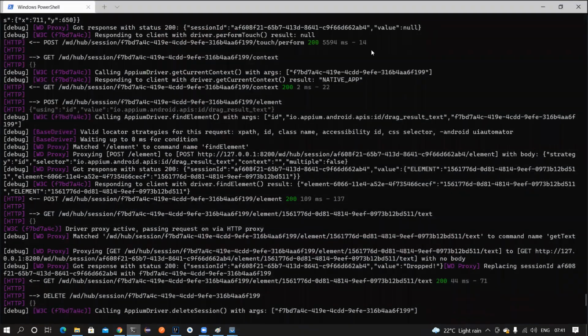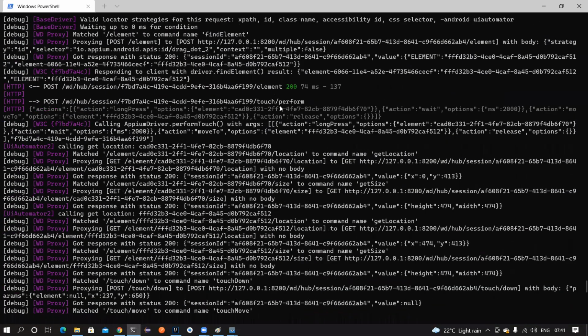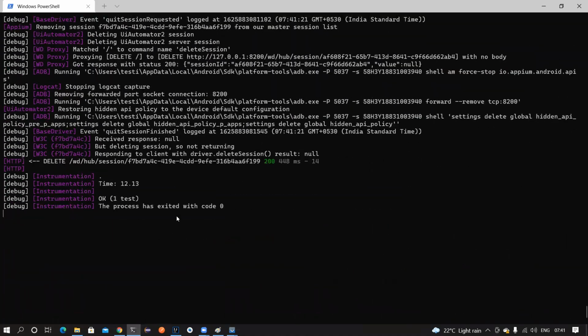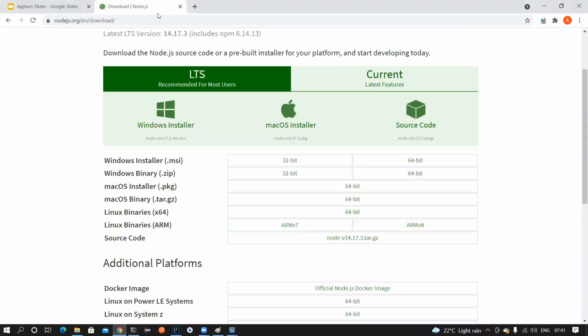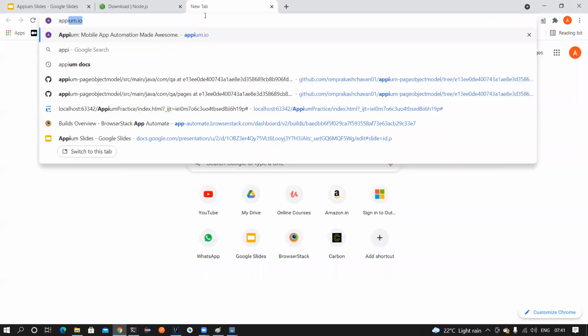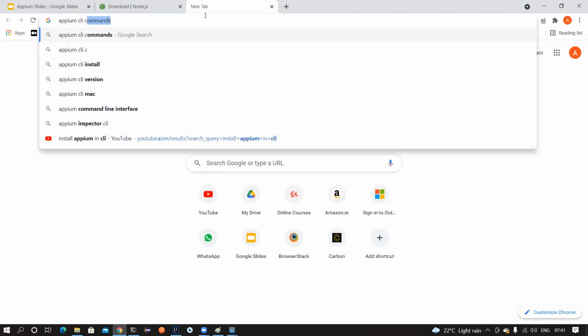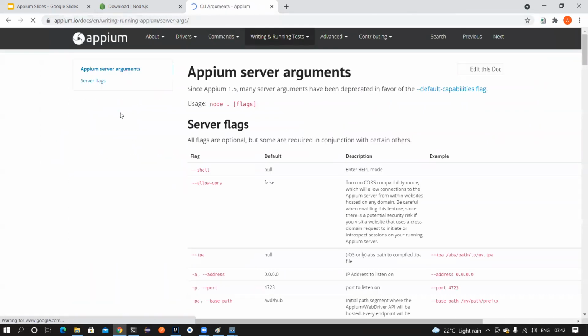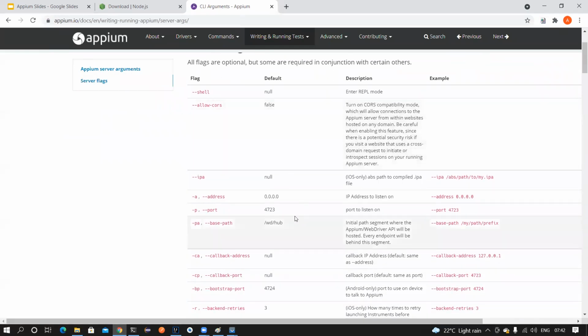Suppose you want to pass some arguments, say you want to open it on a different port than 4723, then there are some commands. Okay, Appium CLI commands. Just Google it. Appium CLI commands. Okay, so go to their official version. Notice you have a lot of options. Suppose you want to open it on a different port, instead of the standard port 4723. Then they are telling use either -p or --port.